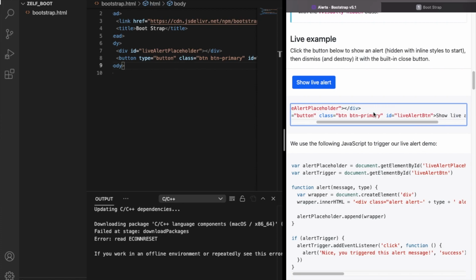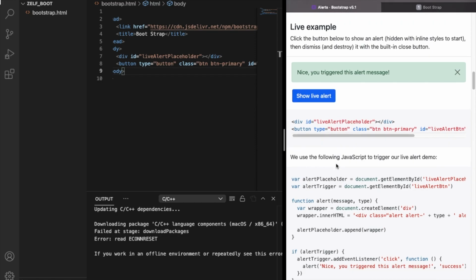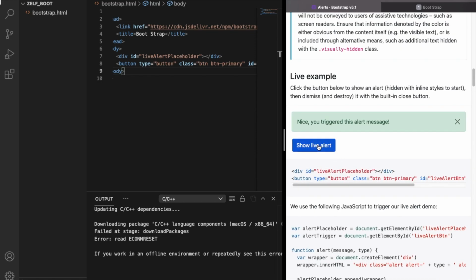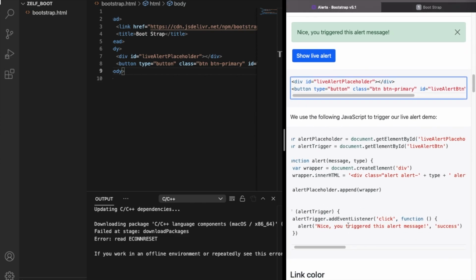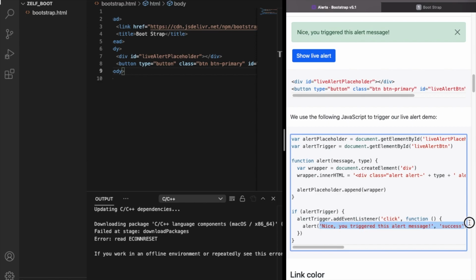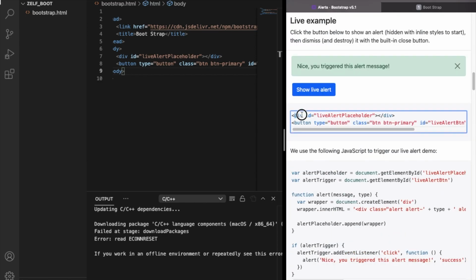So this is what has happened till now. You have given the id, the class, and the type. Now if you click the button, nice, you have triggered it, here it is. So this is how you need to create a live alert division.